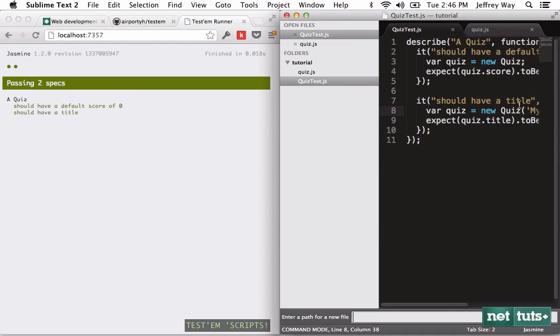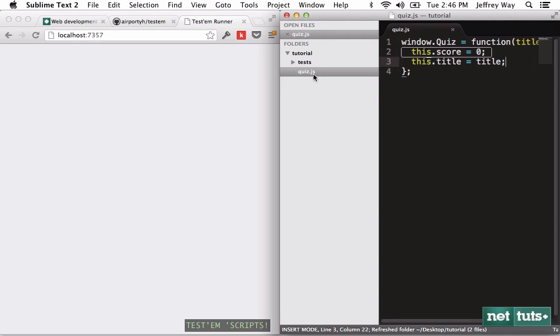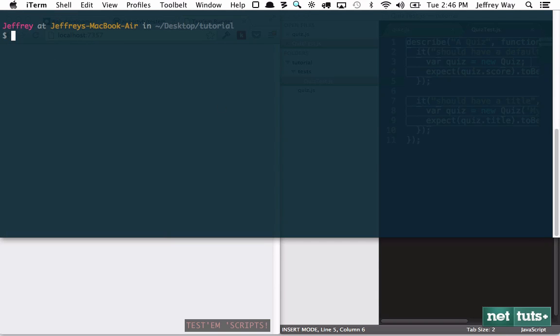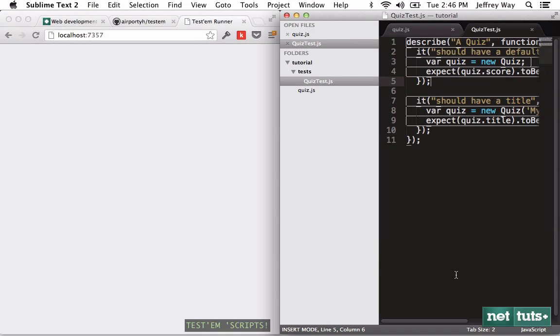So now we're going to place our tests within a test directory. So let's create a new test folder, and we're going to move our test file into the test folder. Great, so now we have our quiz.js, and we also have quiz test. But now if I come back, it looks like it's not working anymore. I can close this out by pressing Control-C and running it again. But yeah, no tests were run. And that's because by default, Testem is just going to look in the root.